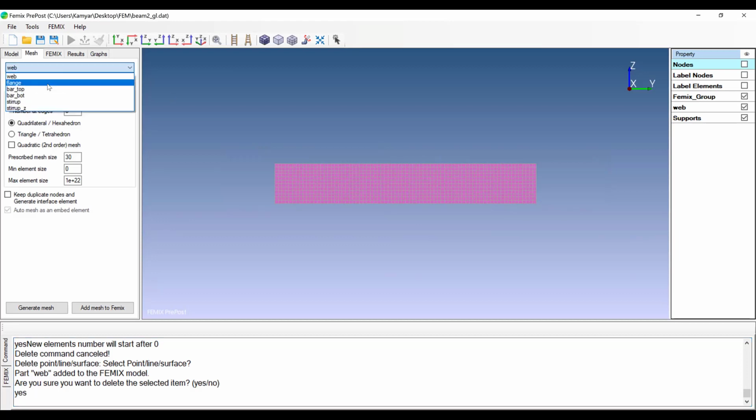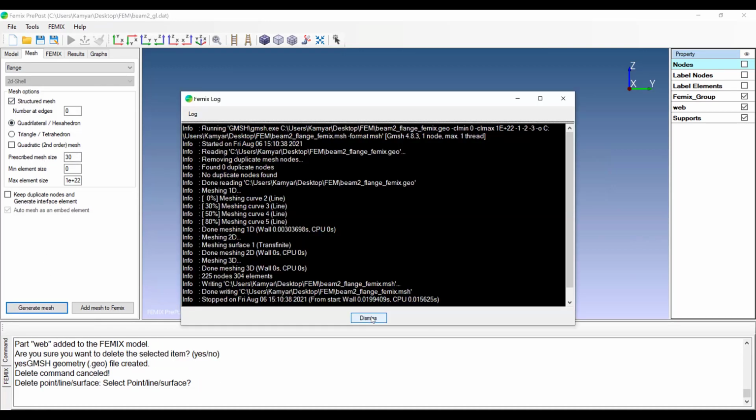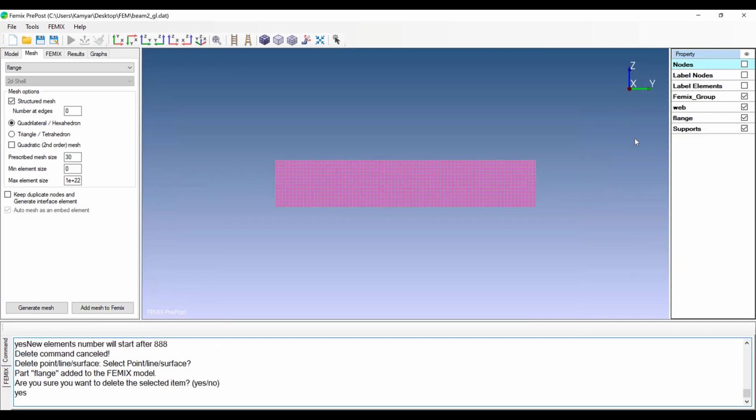Next one is the flange. I want to keep the previous options, generate the mesh. The mesh is generated, and I add it to Femix. Now it contains both web and flange. In the left and the right panel, we can see the different groups.